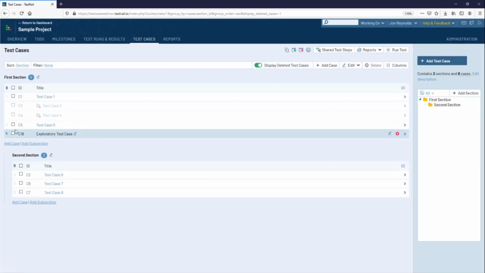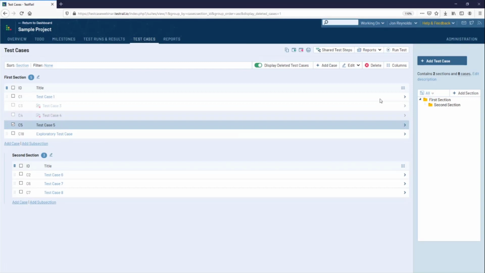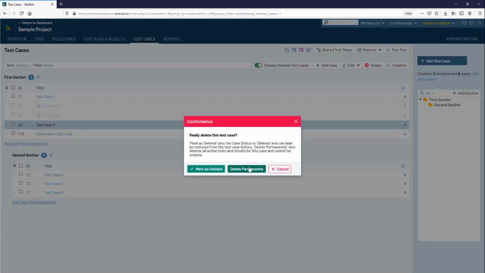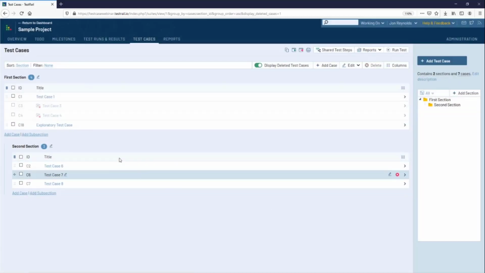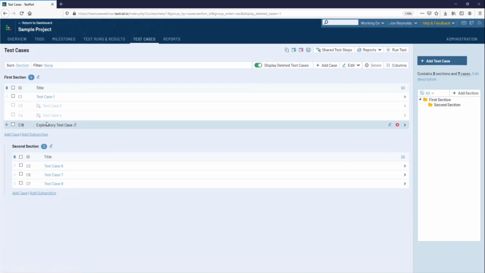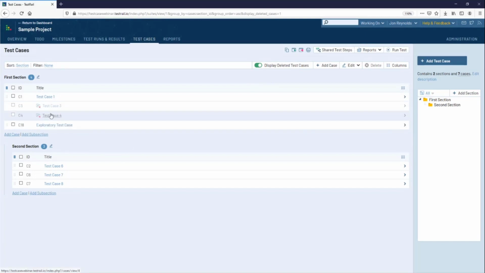However, if I want to delete a test case permanently, if I press the delete permanently button, I will receive another prompt because this is an action which cannot be undone, so it should be performed with caution. If I choose to delete permanently, the test case is gone and it does not display in my deleted test case list. I cannot go into this test case and find it because it has been deleted from the database.